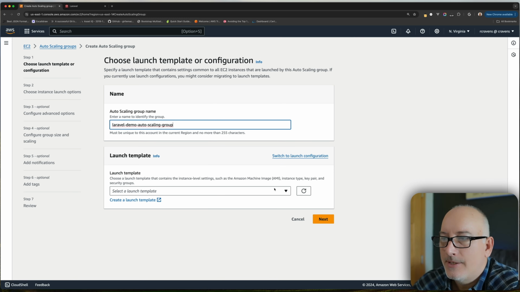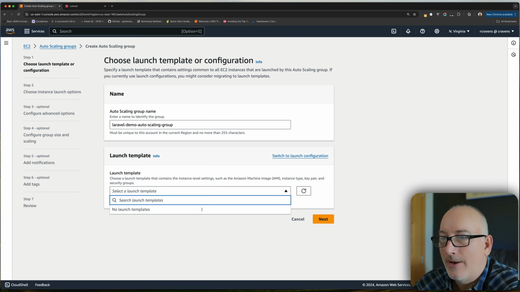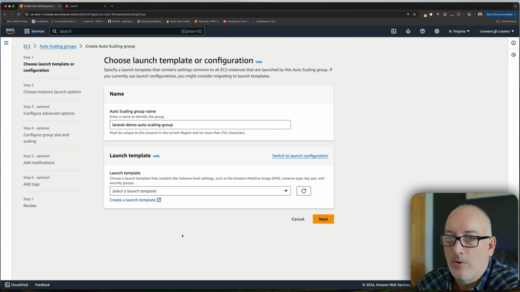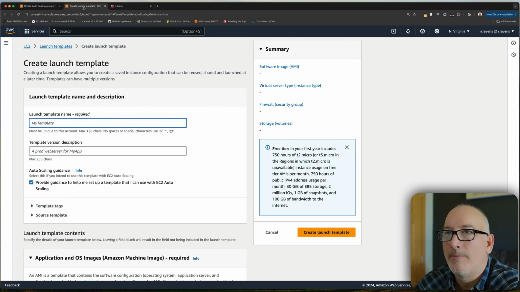The next thing it asks for is a launch template. I don't really have a launch template created yet, so we're going to use this button at the bottom, and we're going to create a launch template, which will open up a new tab for us.